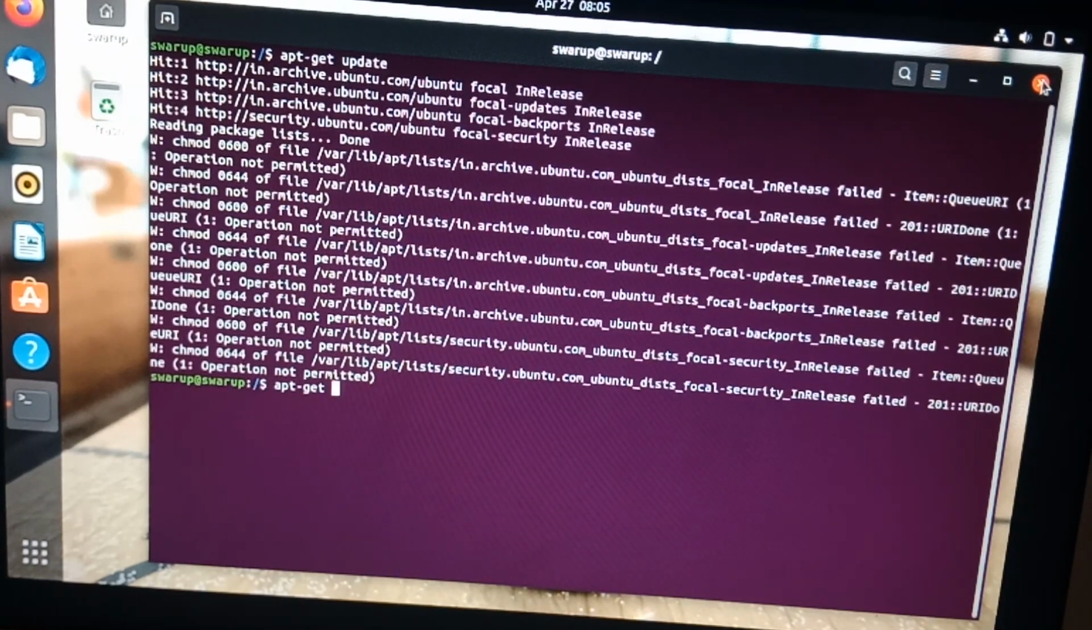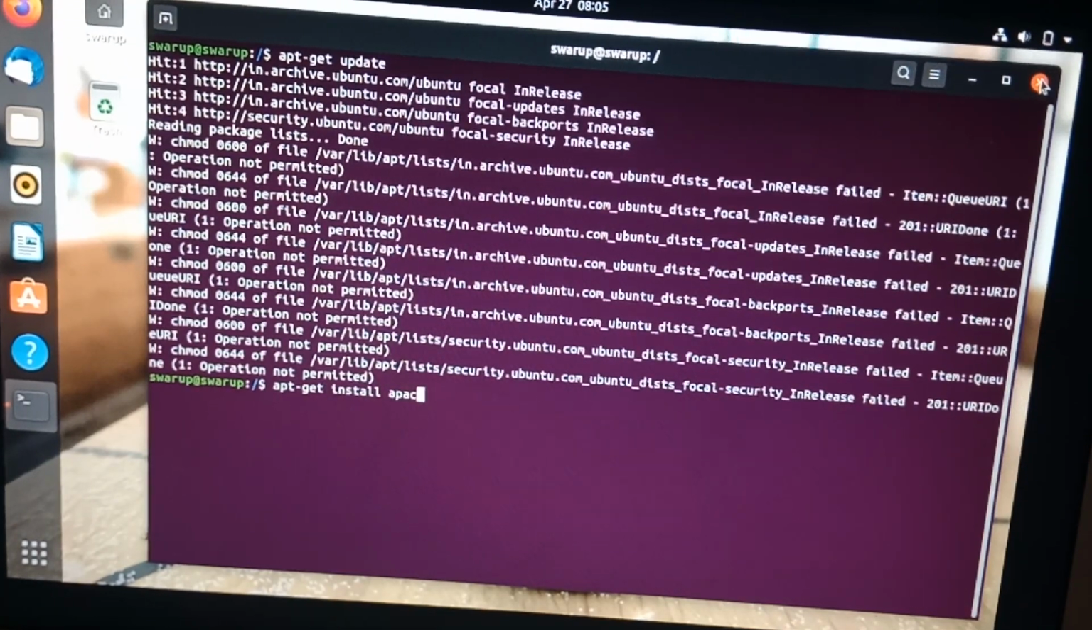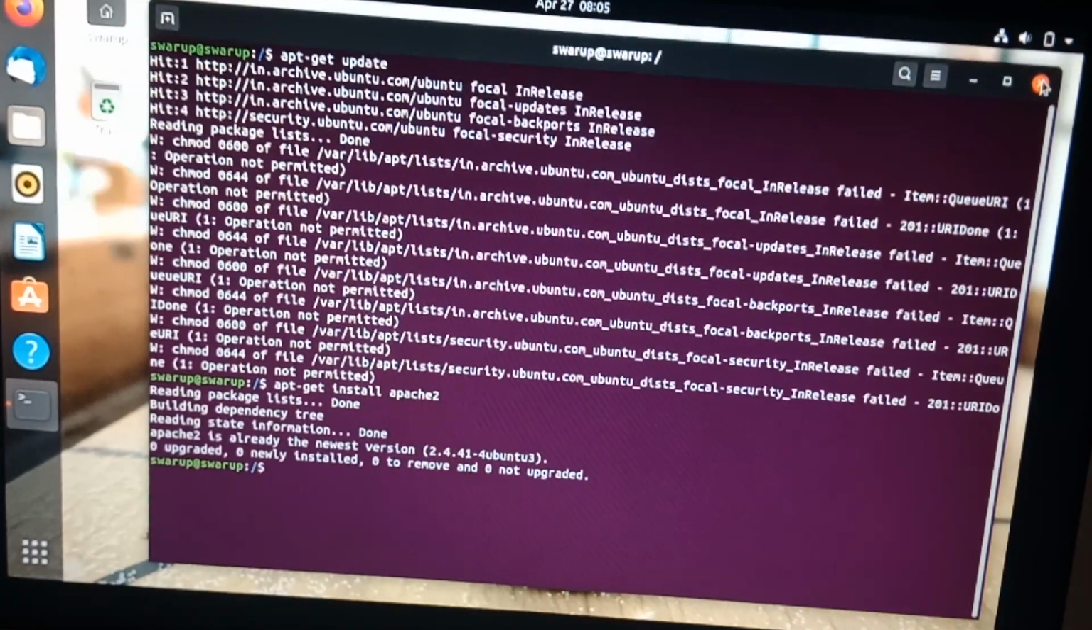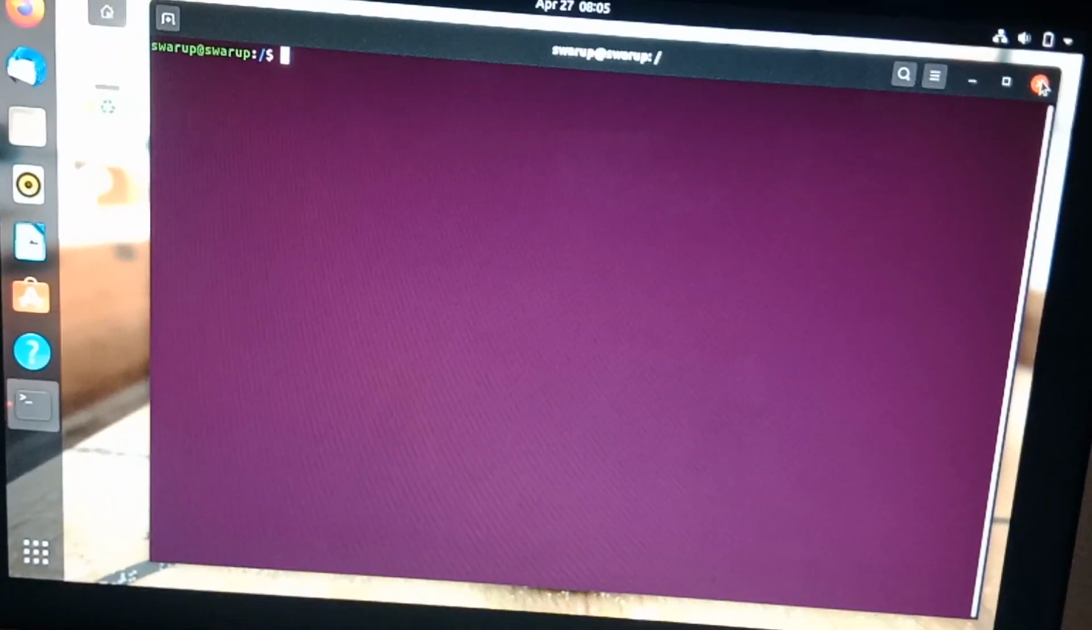Apt get install Apache 2, and it gets downloaded. So now we'll go to the localhost in the web browser to check the default web page of Apache 2.